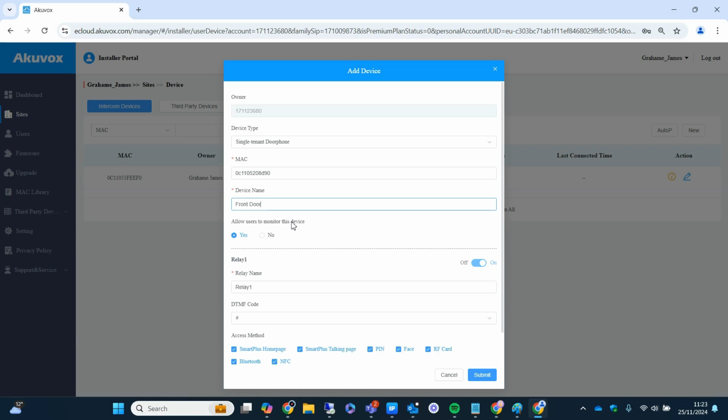Allow users to monitor the device. There's a monitor button on the monitor and in the app that allows you to view the video feed from the intercom. If you want to disable that, you can click on no.